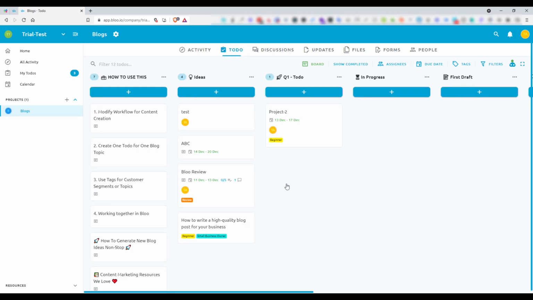Bloo also has mobile apps. You will get the links with other necessary resources from this resource tab.